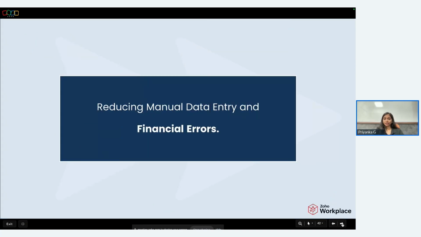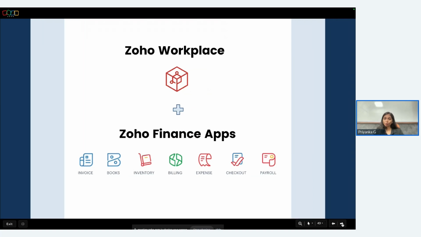Then we have reducing manual data entry and financial errors. So here, we have to make sure that we make as few errors as possible. And how we make sure of that is we have to reduce the manual entry. We need to be able to make sure of financial apps. And how Zoho Workplace is linked with financial apps is Zoho Workplace seamlessly collaborates and integrates with finance apps as well. As you can see on the screen, it seamlessly collaborates and integrates as well.